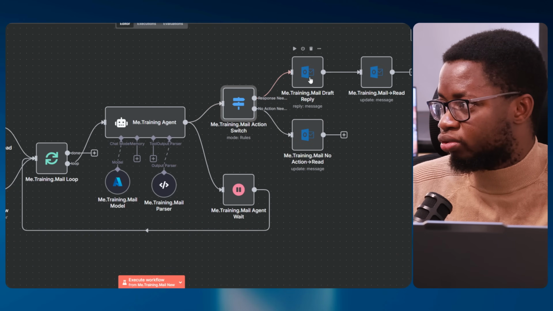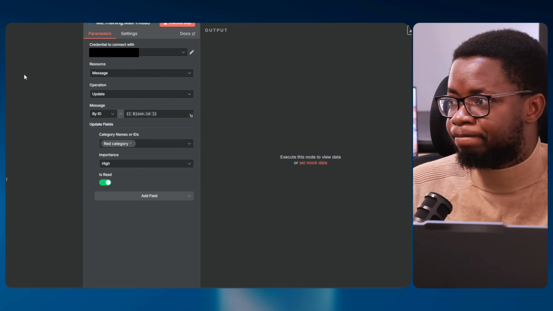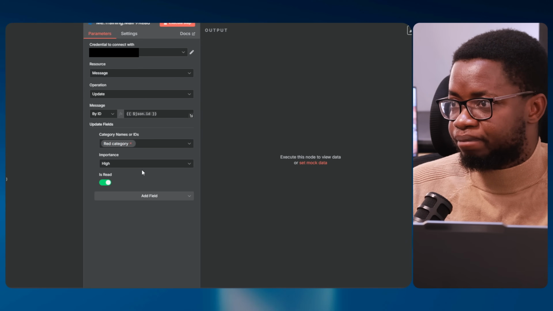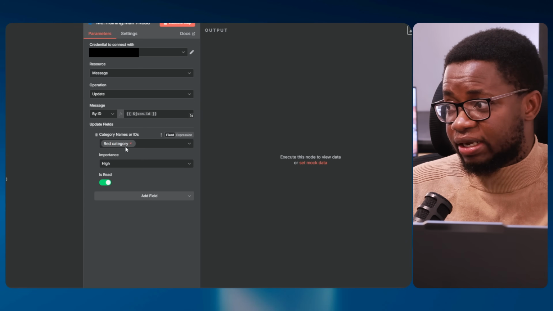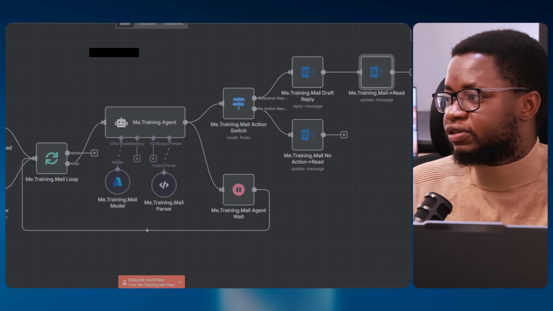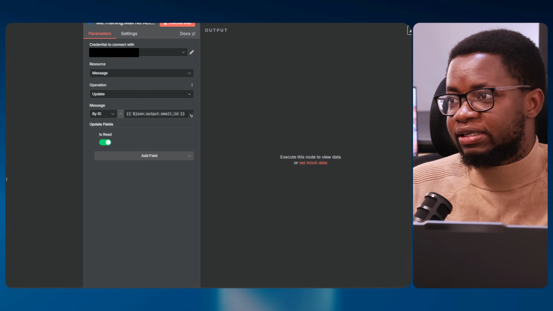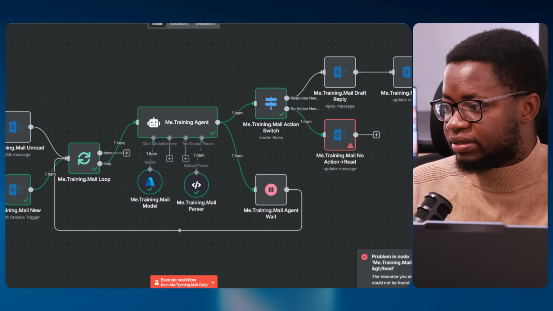And this is the action to draft the response. Draft the response here, and then mark the email as read. So if I need to action it, it puts it in the red category, marks the priority as high, marks the email as read, and gives me a message draft. And if I don't need to action it, it just goes ahead and marks the email as read. And then let's execute that workflow.